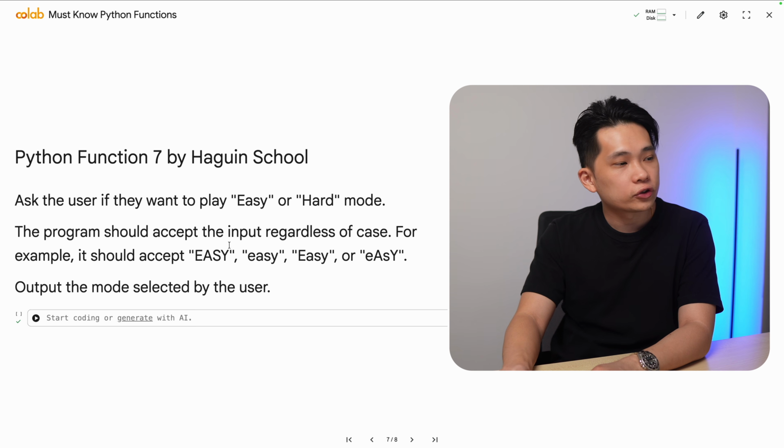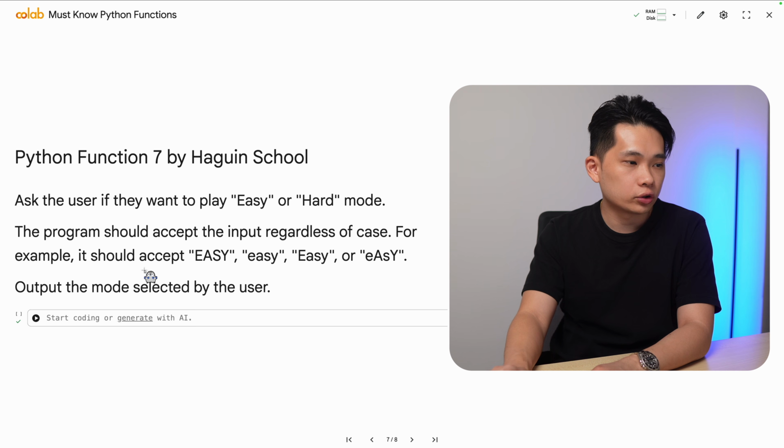For the 7th function, ask the user if they want to play easy or hard mode. The program should accept the input regardless of case. For example, it should accept easy, Easy, EASY, or eAsY. So these are all different casing. Output the mode selected by the user.